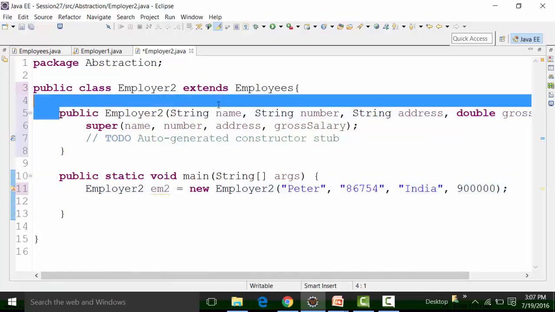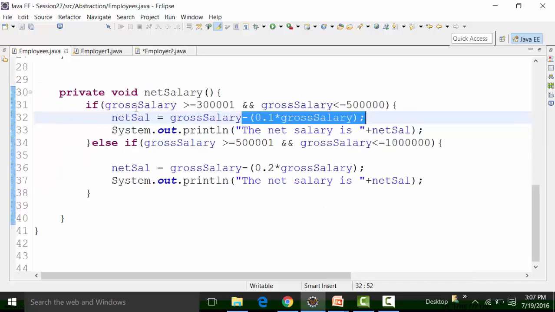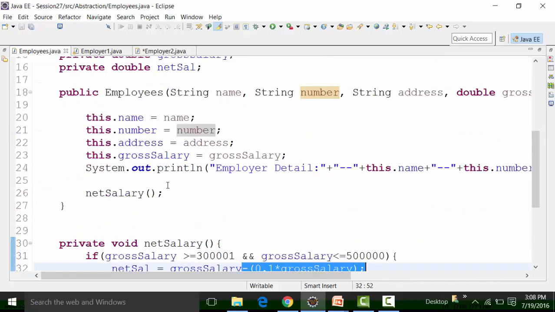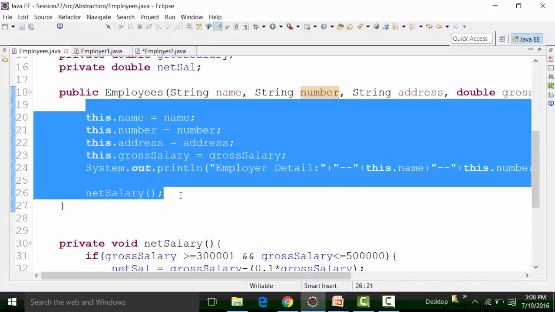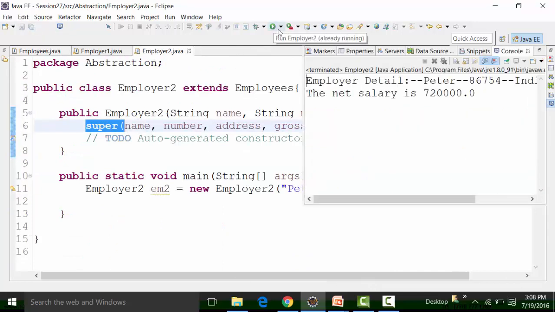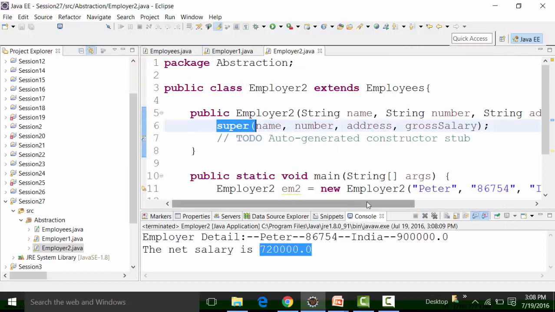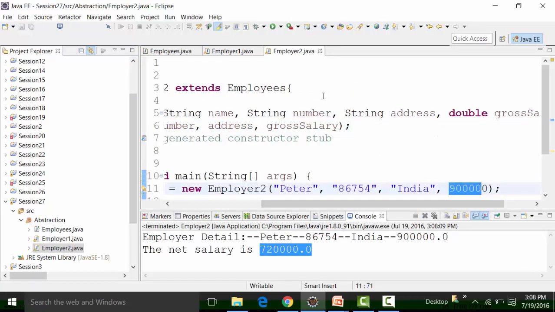So when a constructor is called, this constructor will be called, and the body part will have the super. This will call the super constructor present in the abstract class, and it will initiate the code statements within the super constructor. So if I save this class file and run it, I'll get the net salary as 7,20,000. 20% has been cut. So 20% of 9 lakhs is 1,80,000. So 1,80,000 is cut from 9 lakh, and this is the net salary of Peter. So this is how you can use the abstract class.